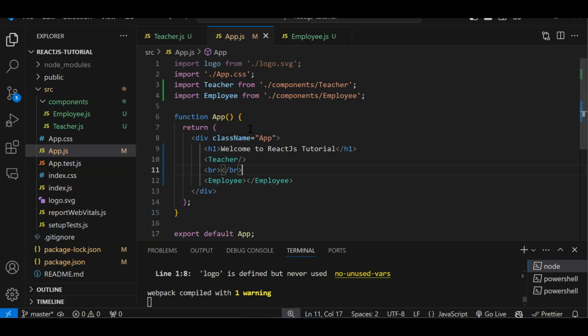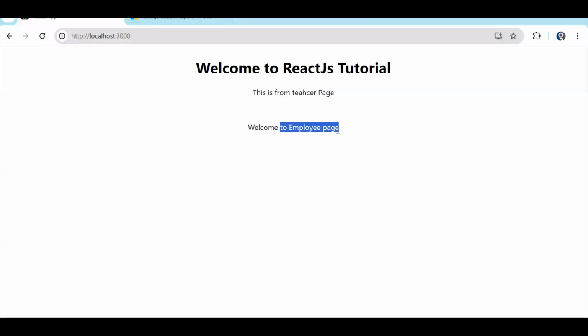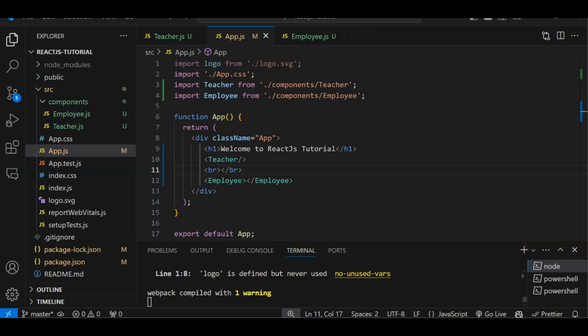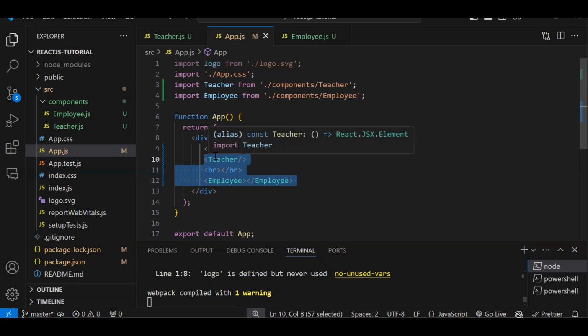Now here you can see the welcome to employee page is coming. So this is a template which is getting rendered from the employee component, and this is the template which is getting rendered from the teacher component. Understood? So this is how we create multiple components, and this is how we render the components. Currently, we haven't implemented routing and everything, that's why I'm rendering like that. Fine.